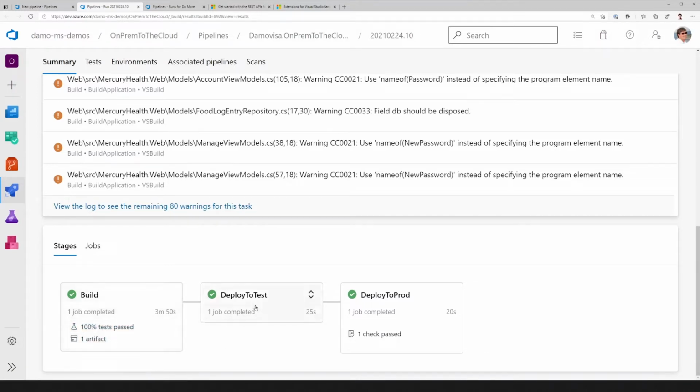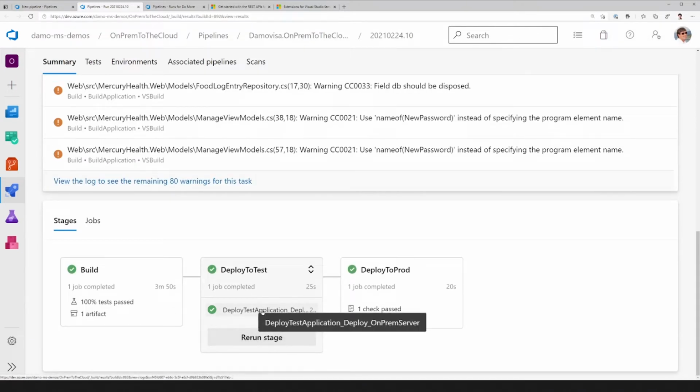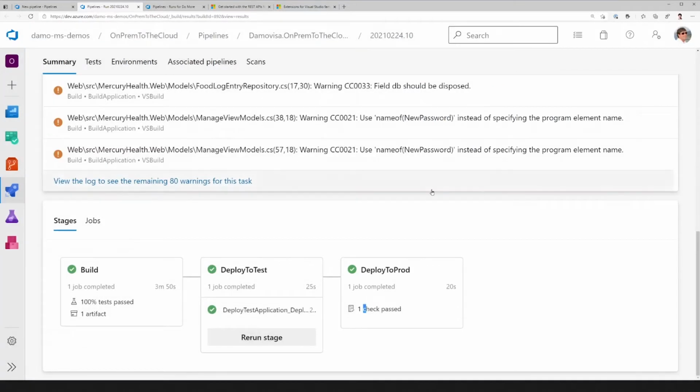Once we've done that, we can deploy to our test and deploy to an actual on-premises server, which is what we're doing at the moment. And then before we go to production, we have to pass a check, which in this case is just me approving it. Now, these checks can be really powerful.